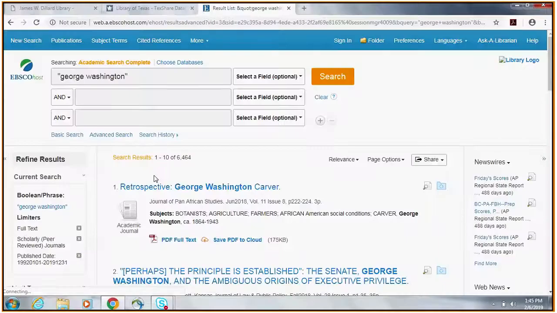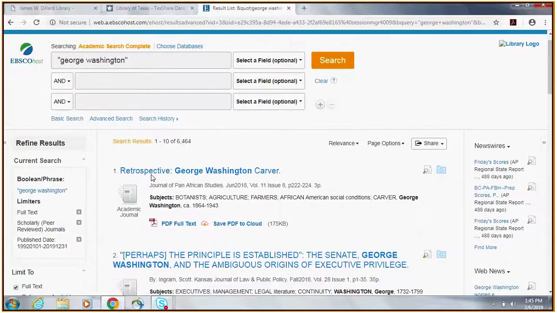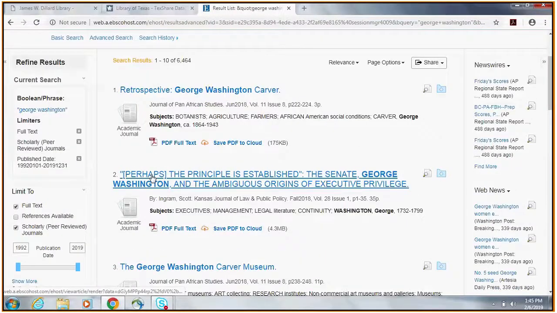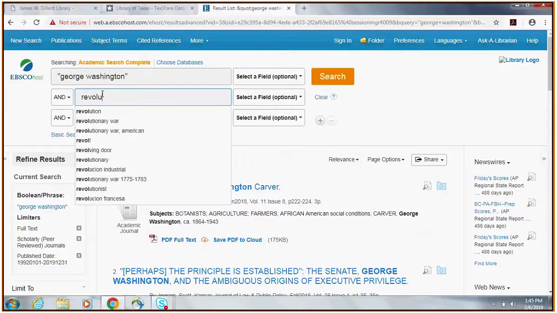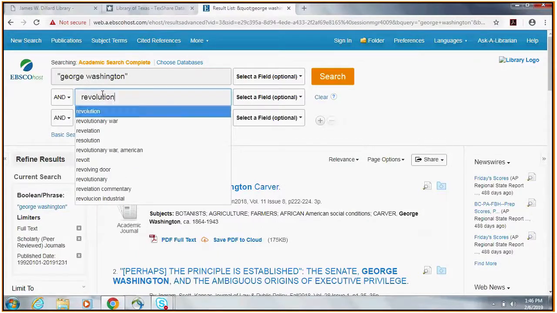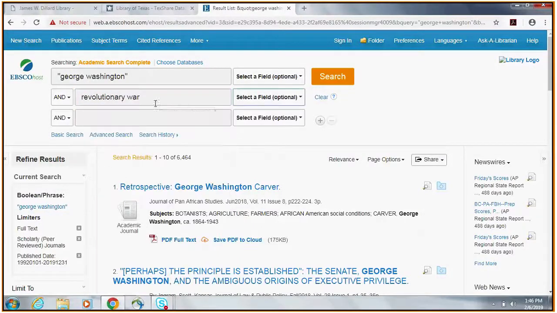And so you do that, and now you can see there's still quite a bit of stuff there on George Washington. And you'll notice that if you're looking for the president, the first one's George Washington Carver, so that's not necessarily what it is that you might want. But if you narrow it down a little bit, you can type in George Washington and Revolutionary War.